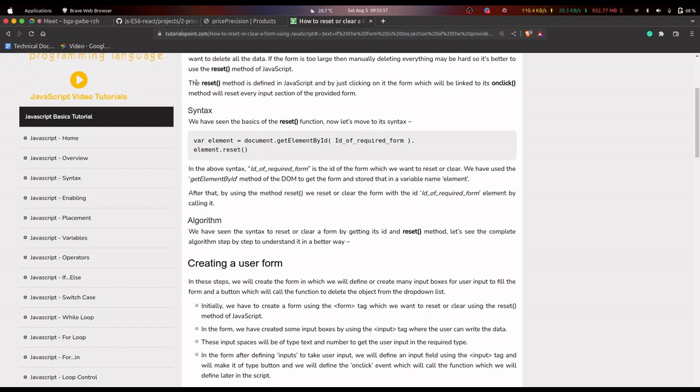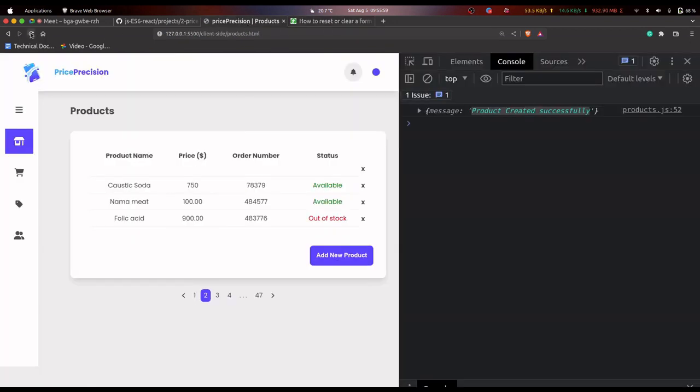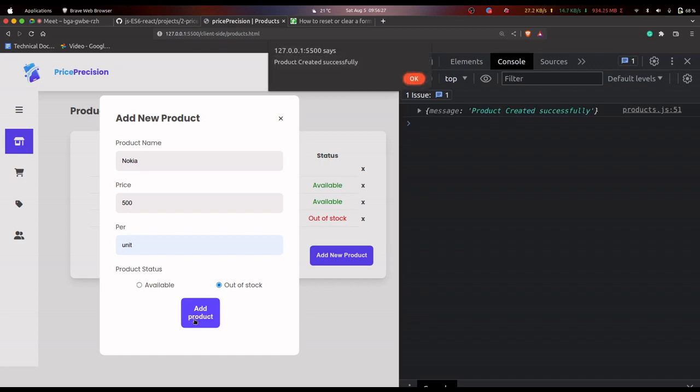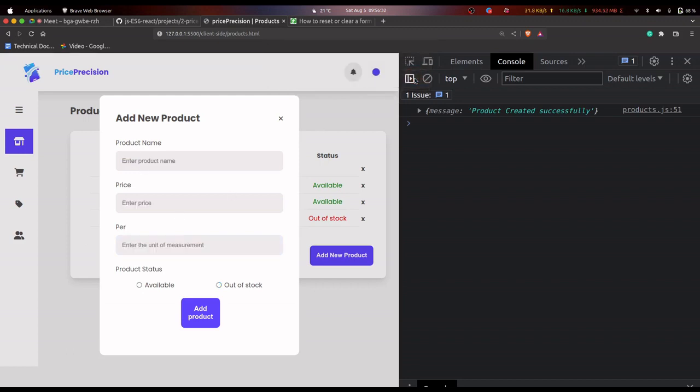Okay, so we have this product form. I have Samsung before. Which other phone? Nokia, 300. Let's just say $500 per unit. Well, it is out of stock anyway, so probably it will be available later on. Let me just add it for now. So we have the alert. When you click on OK, this form should be cleared. Oh, sweet. Yeah, that's it.